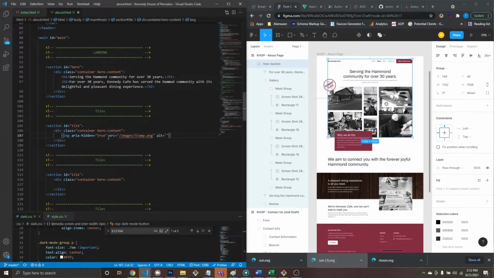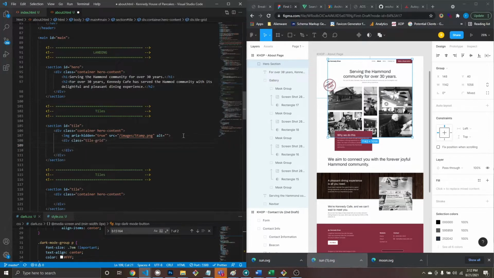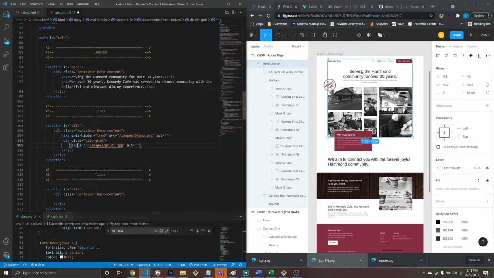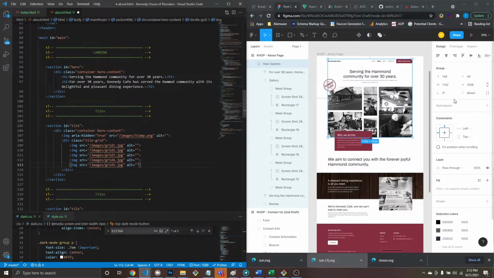So now I need to create, so here's my tile. Tile grid. And this is where I add my images. So image source images/ what do I have them saved as? Oh, there it is, grid 1. And I think I'm gonna add alt tags to these. 1, 2, 3, 4, 5. So that should be my images.